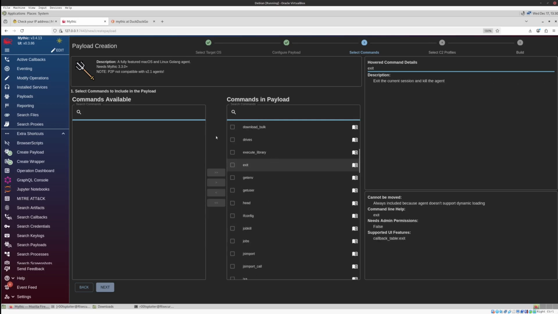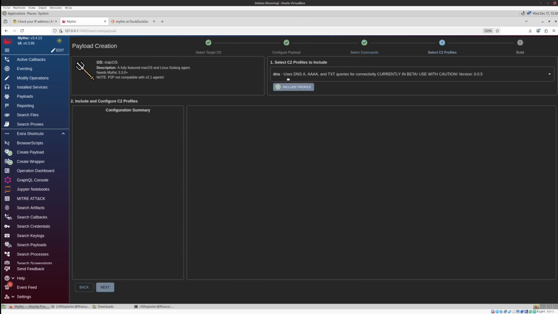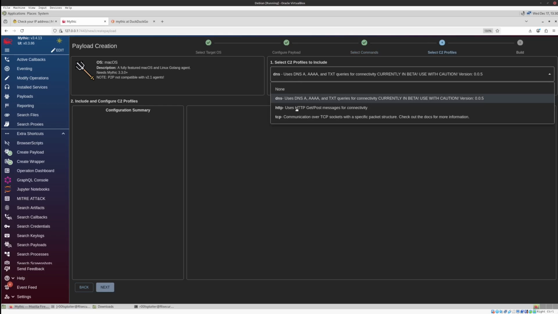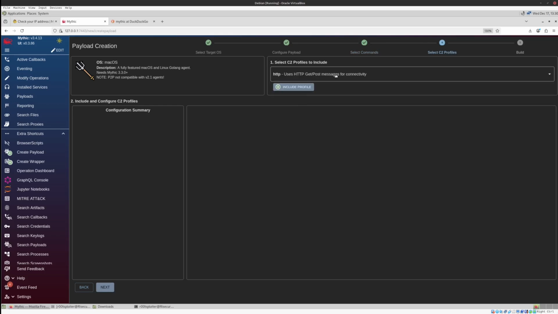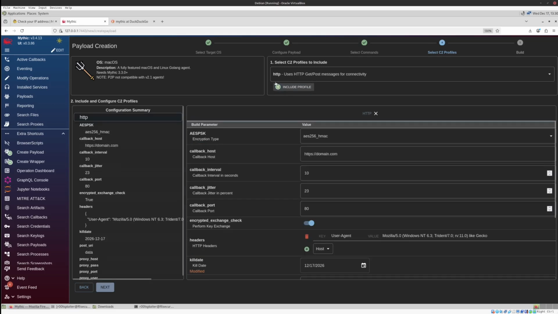And when you execute a command, you can also see what the command does by executing help. We'll look at it. But for now, you just click on next. The profile that we are going to use is HTTP, and include it.